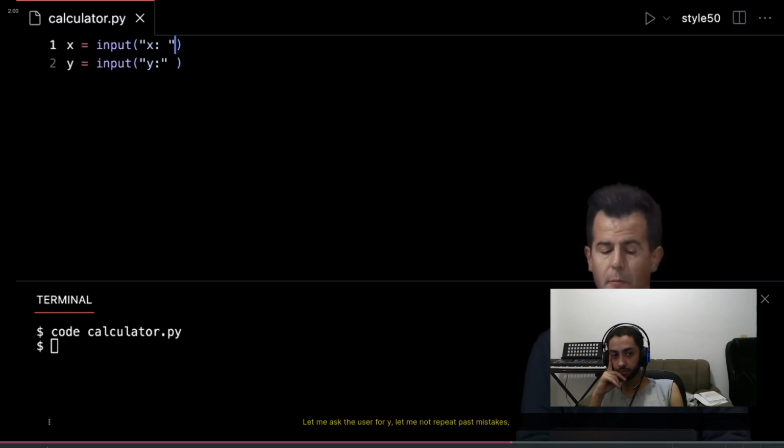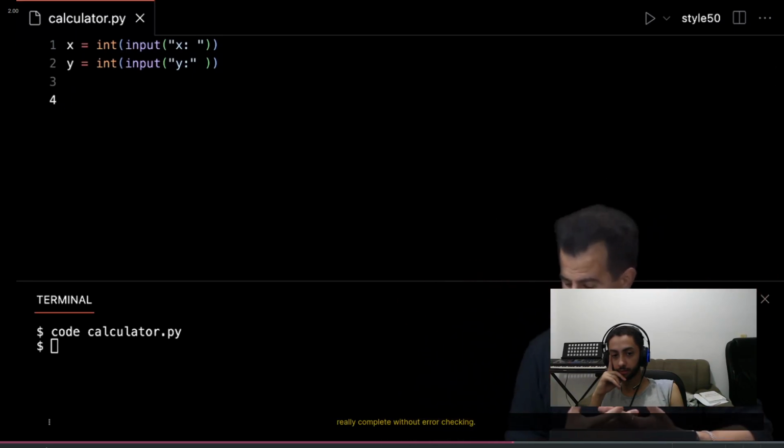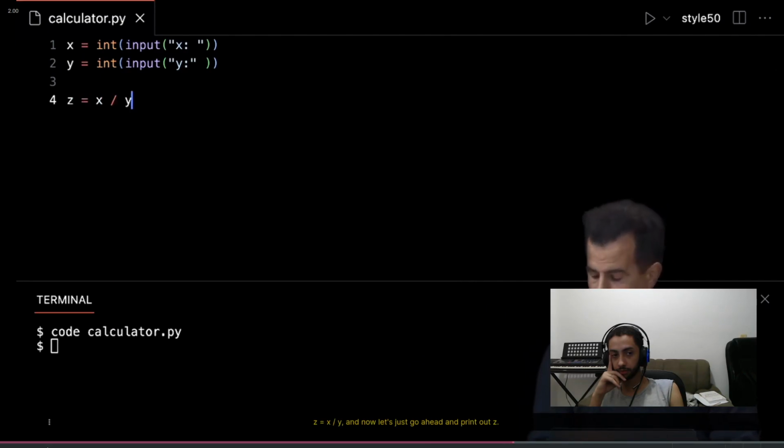Let me not repeat past mistakes, and let me proactively convert both of these to ints, and I'll do it in one pretty one-liner here so that I definitely get x and y, and on the honor system, I just won't type cat, I won't type dog, even though this program's not really complete without error checking. Now let me go ahead and declare a third variable, z equals x divided by y, and now let's just go ahead and print out z.